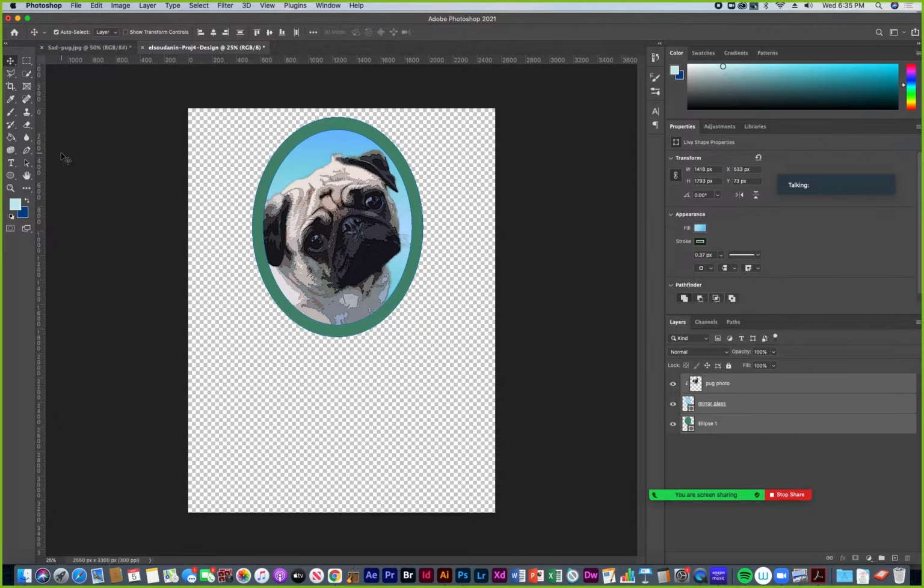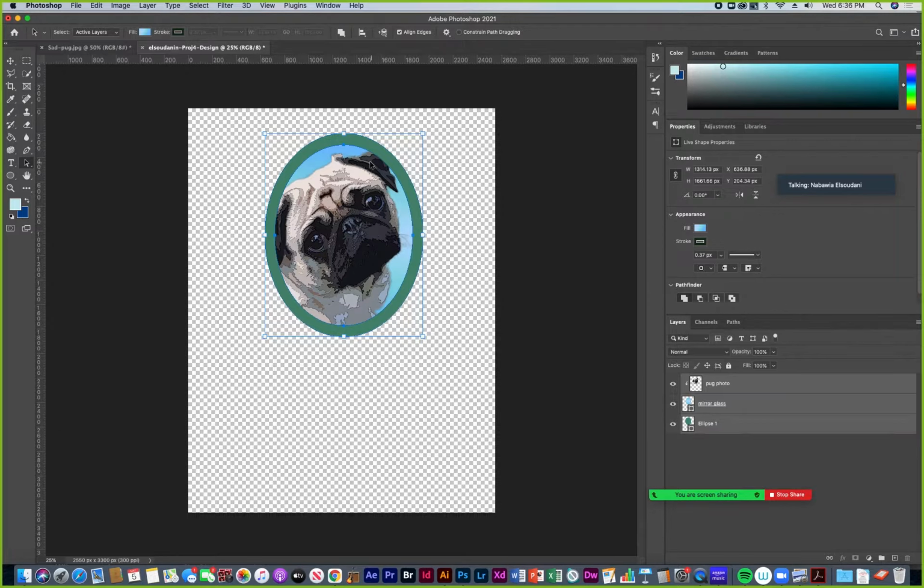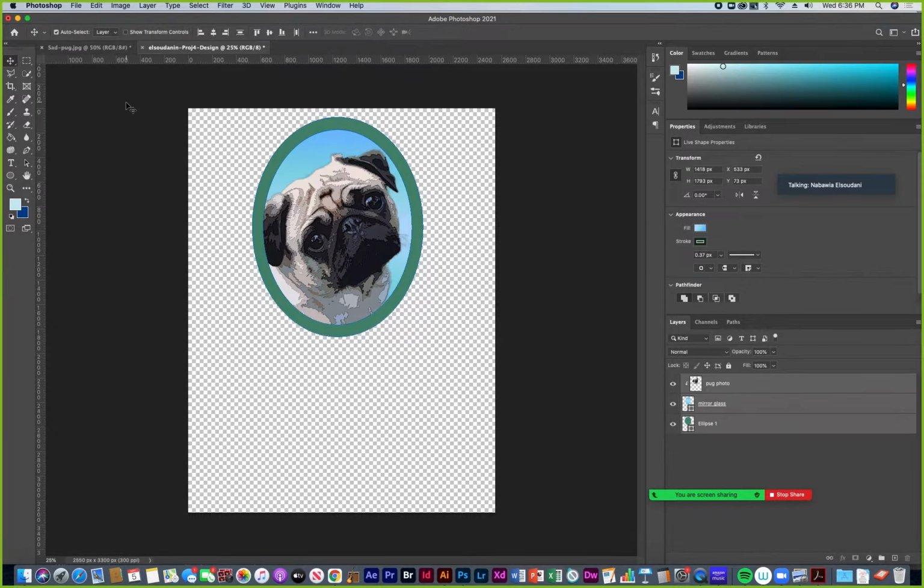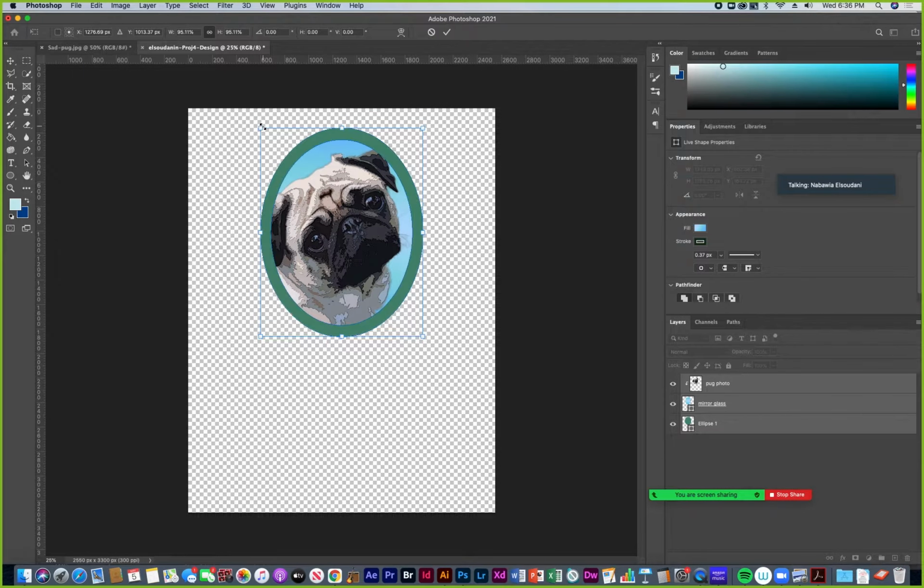Actually, let me try with my path selection tool. I don't think this will work though. If I were to scale with my path selection tool, it's not going to scale the dog. It's just going to scale the vectors. So I'm not going to do that. I'll go to my move tool and use Command T and then try scaling. Oh, it's still not scaling the dog. Let me undo that.